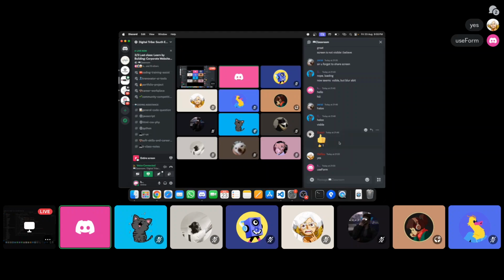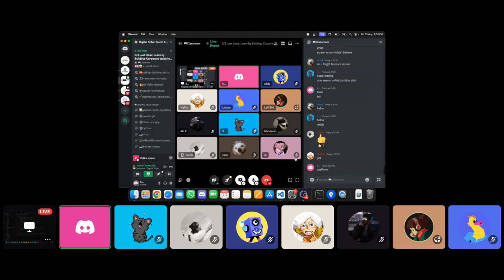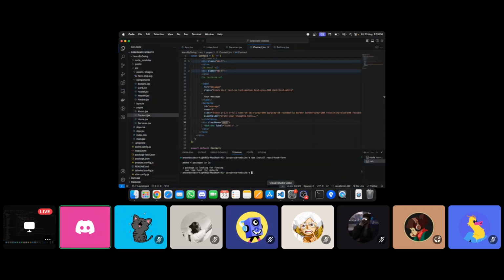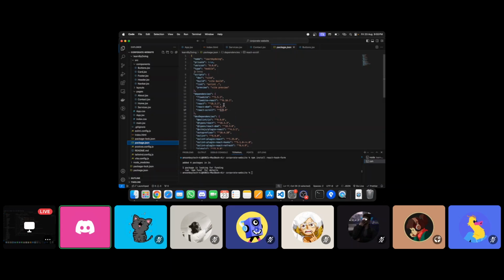Have you ever tried using useForm? Those who have tried useForm know how easy it is, so we'll be using that as well. We are already done downloading, so we can start. In our package.json, it's a useForm thing.